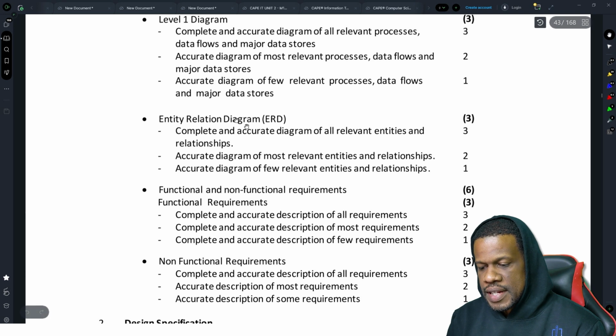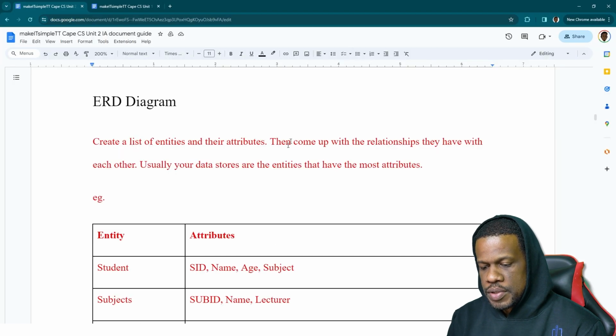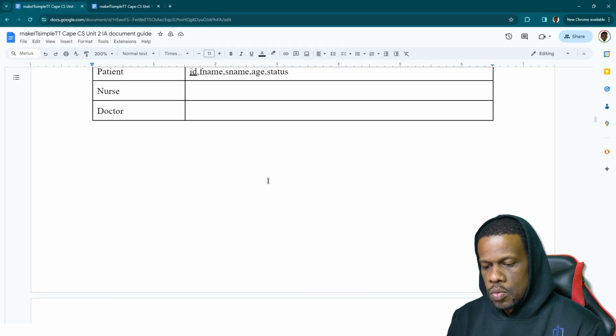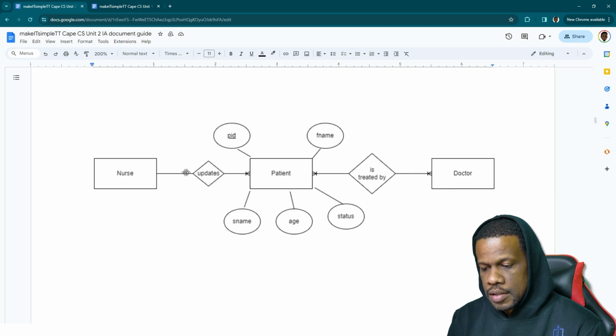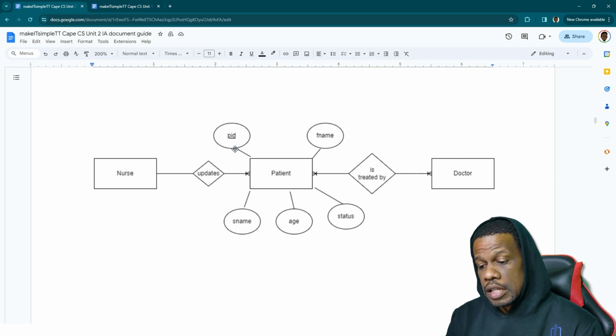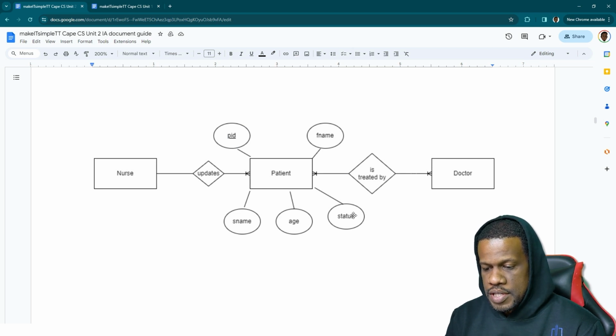ERD diagram, complete and accurate diagram. So a complete and accurate ERD diagram would require you to name everything, underline any primary key, just like how they do in the past papers, and lay out all of the things I need to have. Right, good. ERD diagram is there.